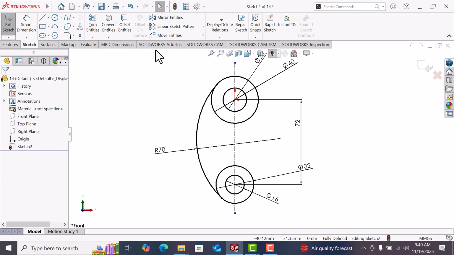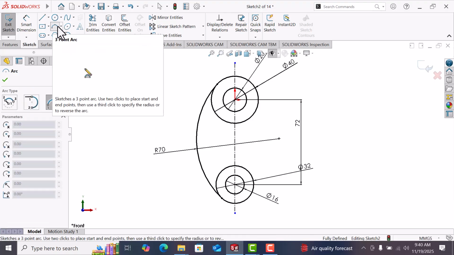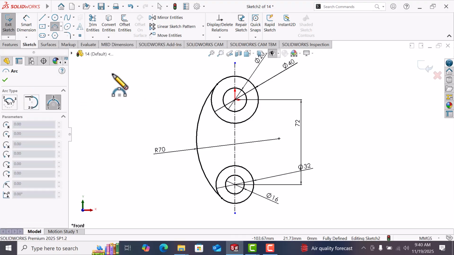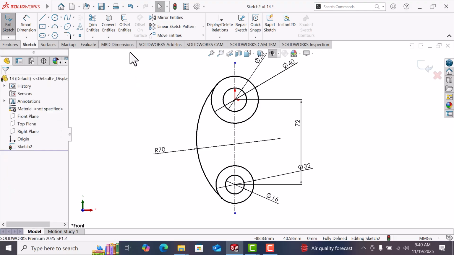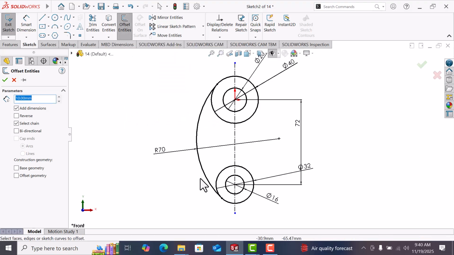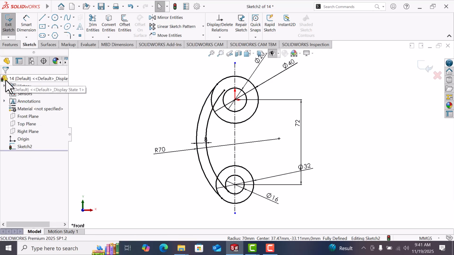Now go to again draw R. Select. Now go to offset. This arc offset reverse 8. Okay. 8 offset. Okay.